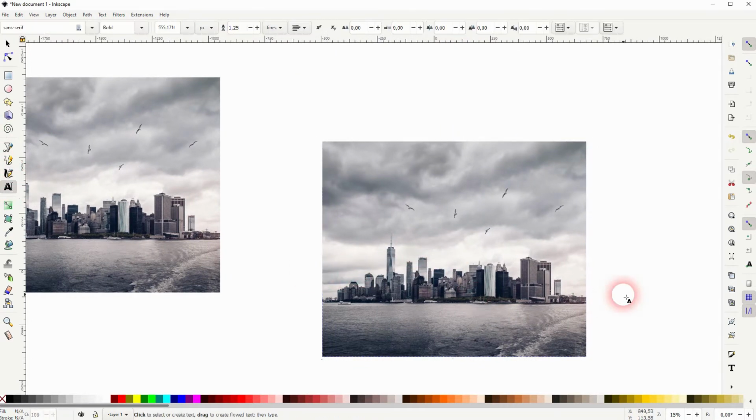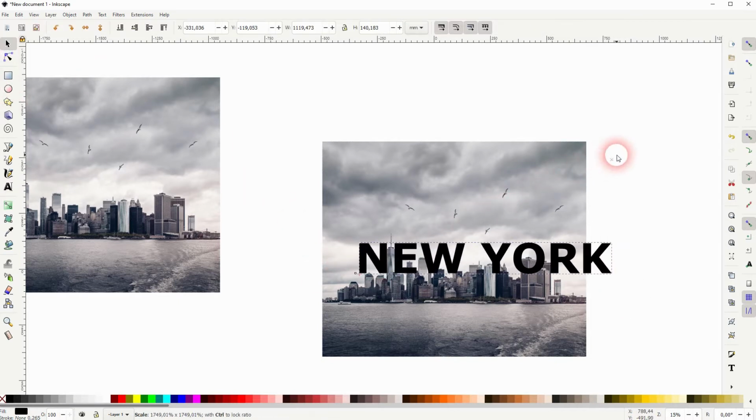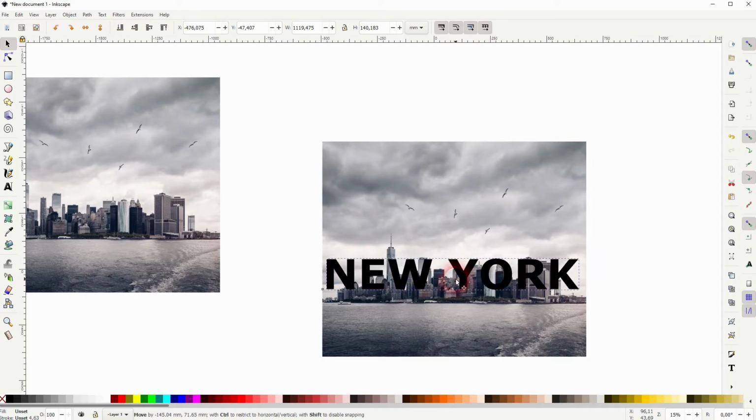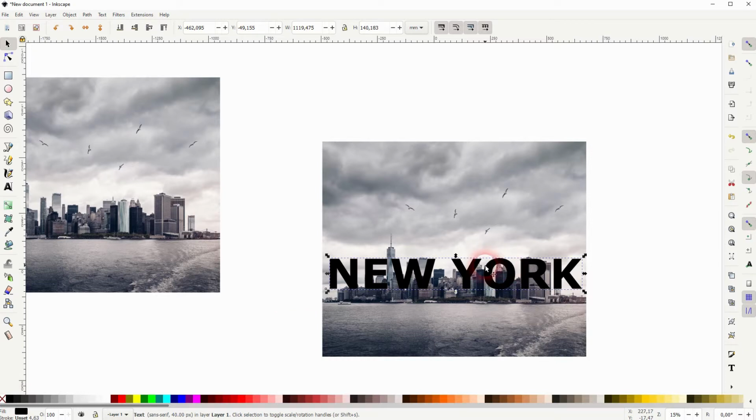Now we use the type tool. Let me type in New York in all caps and set the size holding Ctrl. You can play around with the color via the swatches at the bottom, so just click on them. You can also give it a stroke if you want, just hold Shift and then click on the swatches. I just want to have a fill.